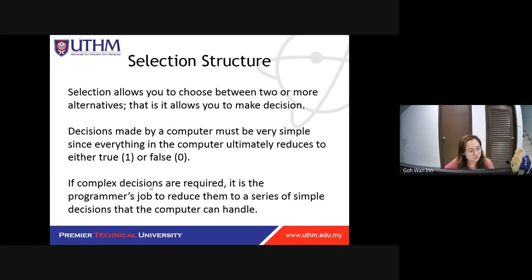Now we explain the basics of the selection structure. Selection allows you to choose between two or more alternatives. That is, it allows you to make decisions. True is 1, false is 0. The decision made by the computer must be very simple, since everything in the computer is ultimately reduced to either true or false. That's why you will only have a decision of either true or false. There's no in between. Only true or false.